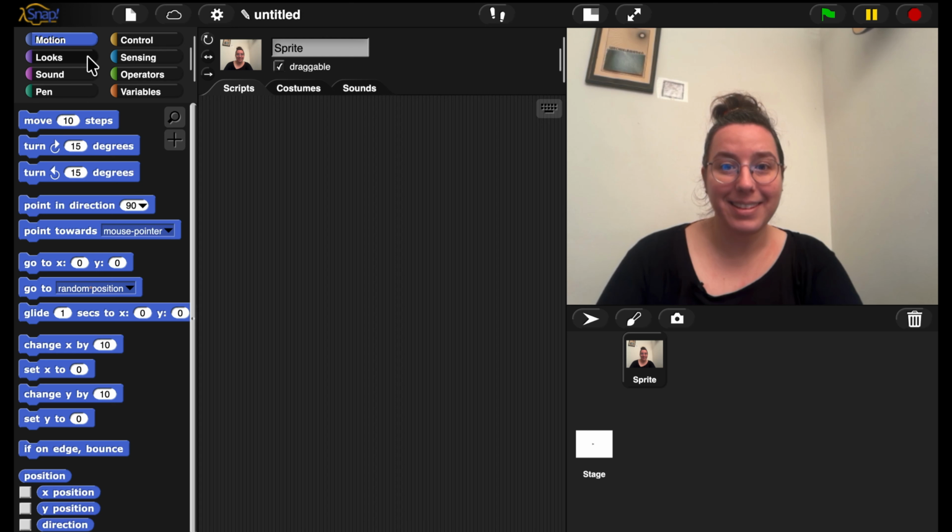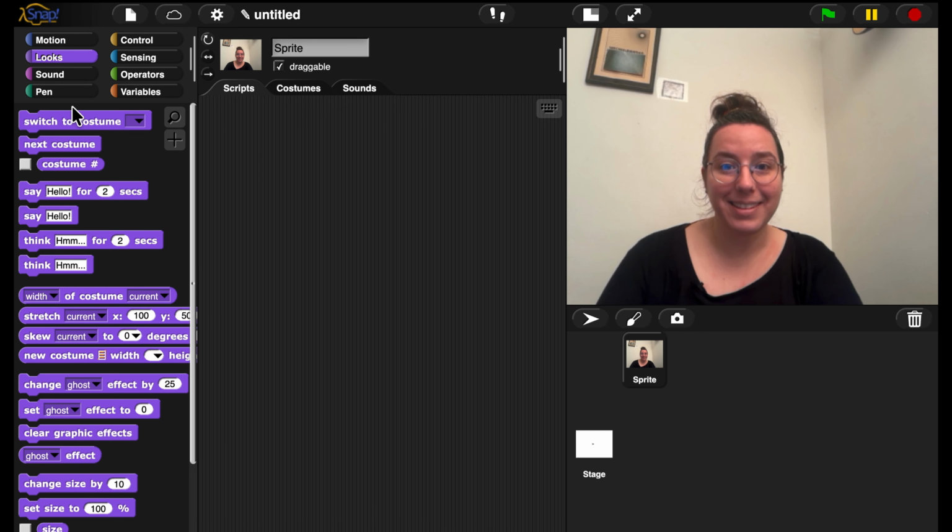Everything that has to do with the way your costume looks, or your sprite looks, is in the Looks category. It's the purple one. You can just click on the Looks category, and now you see that all the blocks in here are purple. The one that we want to use now is called Set Effect. Careful, there's another block, the Change effect, that we're going to use for the second part of the project, but now we want the Set block.